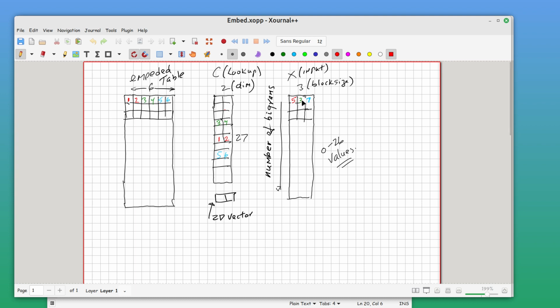3 is a C, and 7 is C, E, G. I guess 7 is a G. So in order to build this embedded table, we're going to go through the input table one value at a time. We're just going to start with 5, then 3, then 7. Then we go to the next one, and the next one, and the next one.